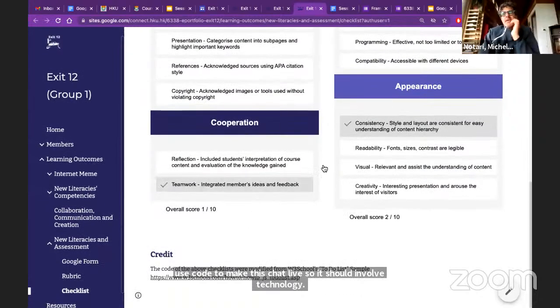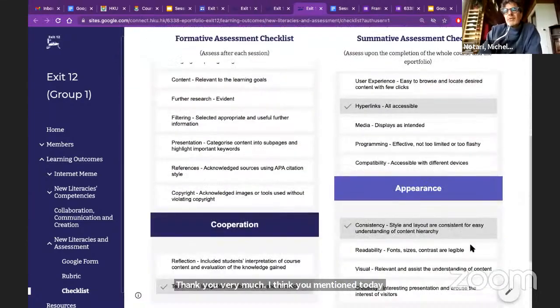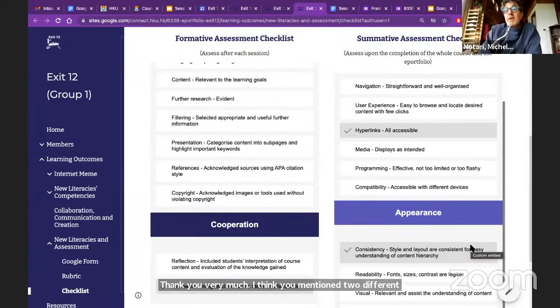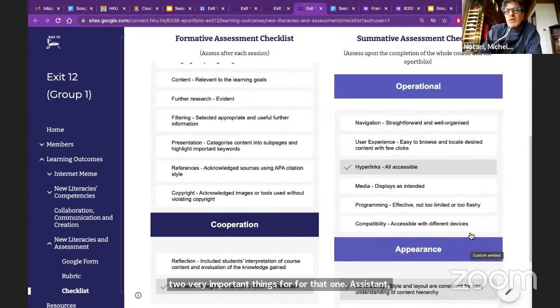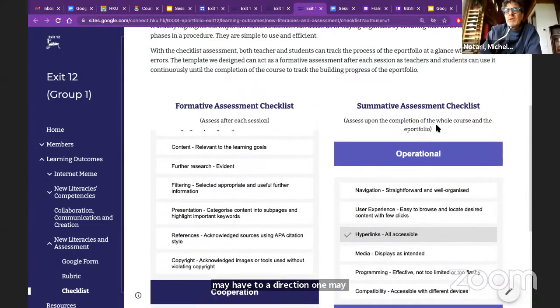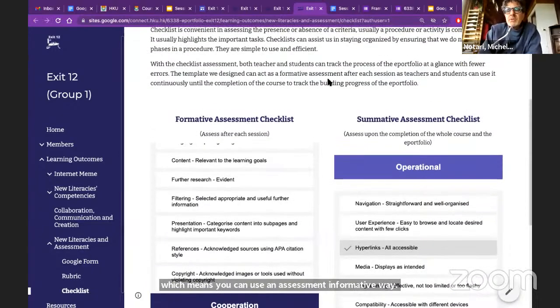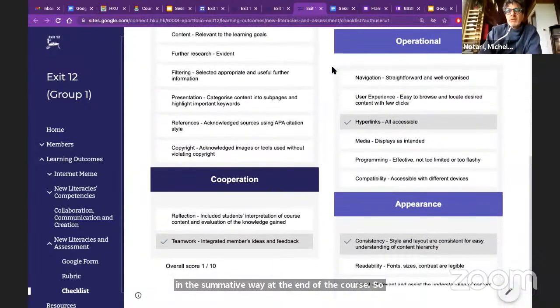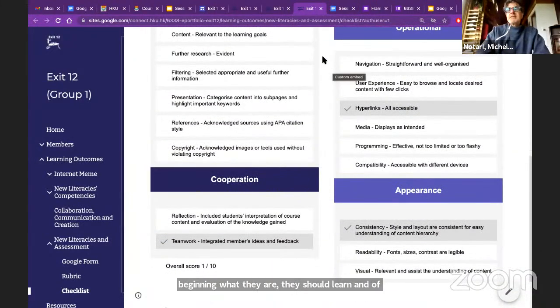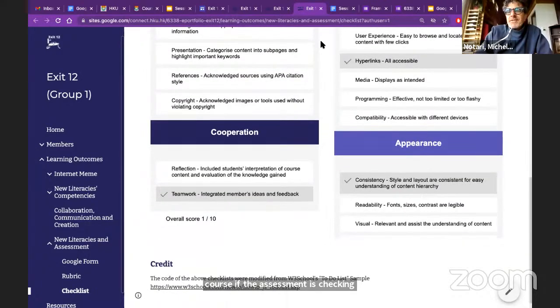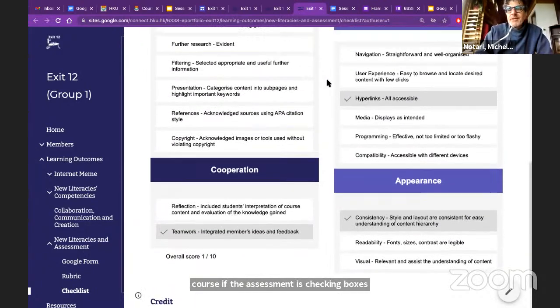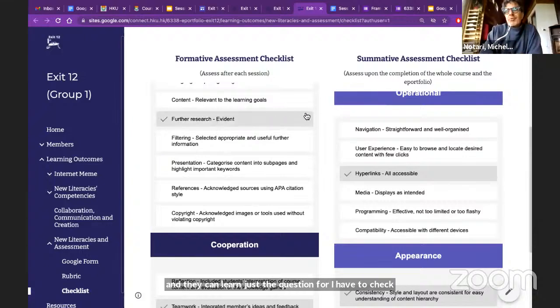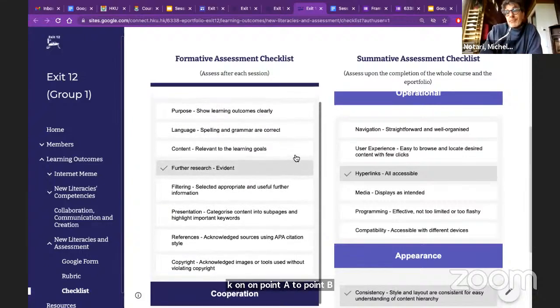Thank you very much. I think you mentioned two very important things. First of all, that one assessment may have two directions. One may be the formative part, which means you can use an assessment in a formative way. And by the way, why not use the same assessment also in a summative way at the end of the course? So actually the students can really have a look from the beginning at what they should learn. And of course, if the assessment is just checking boxes, then they can learn just that on question 4, I have to check on point A, and question 5 and point B. That should not really be the goal.